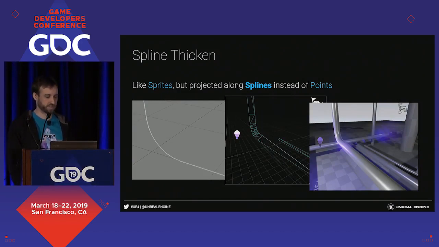And then another example that we use a lot for effects is spline thicken. This is kind of like sprites, but instead of projecting just from the center, it projects along a spline. And here's an example of how that's made. You basically make really thin geometry in Max or Maya or whatever DCC, and then the shader expands that out using the correct camera math, and then it builds normals that are pretty accurate.